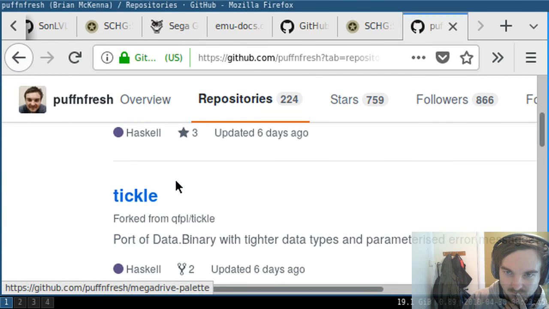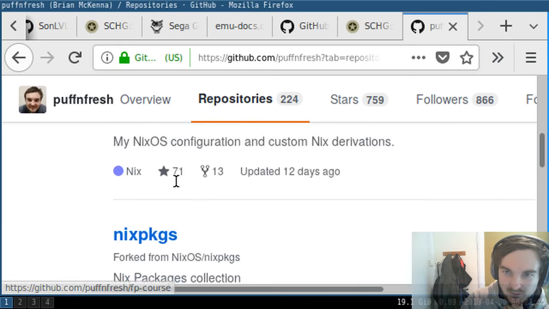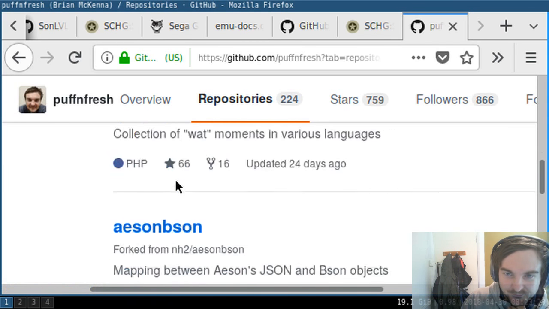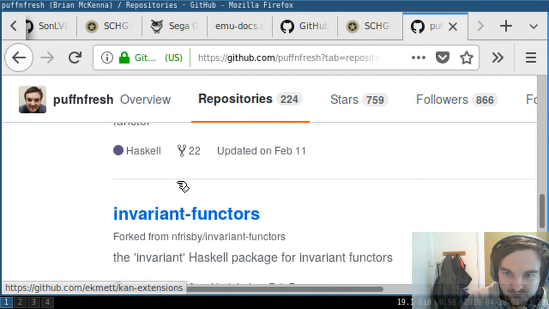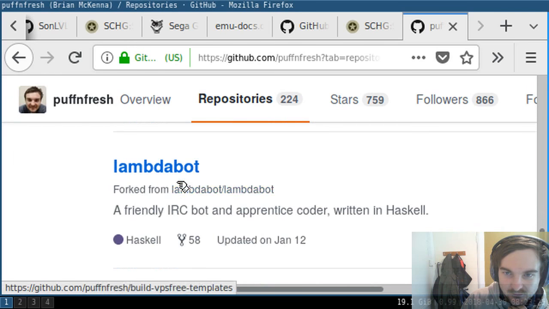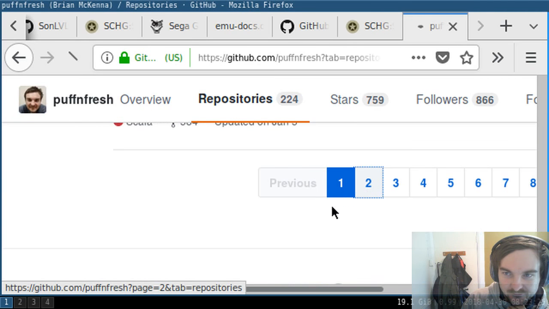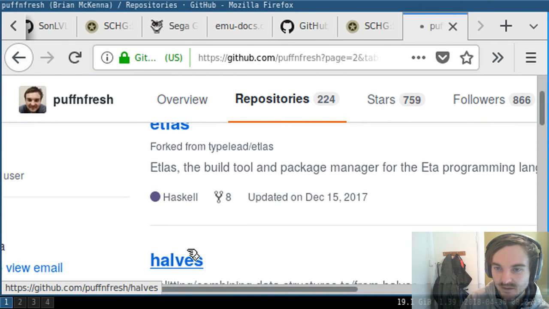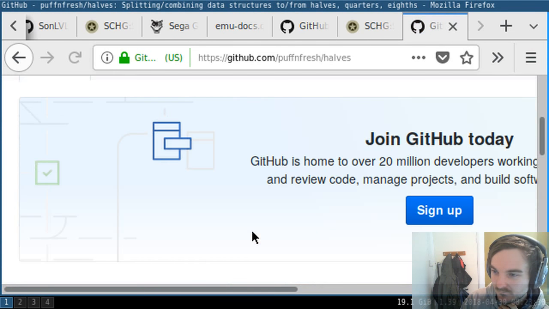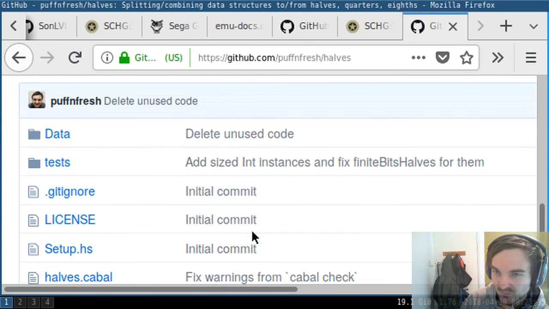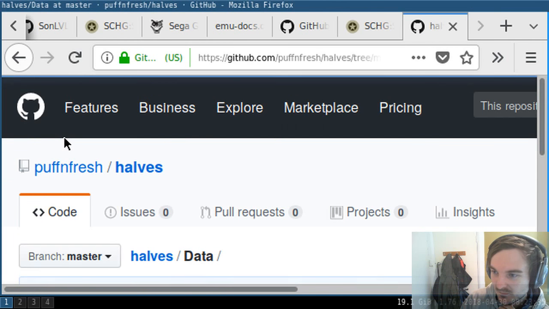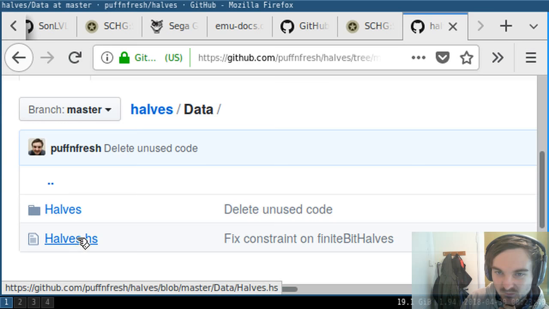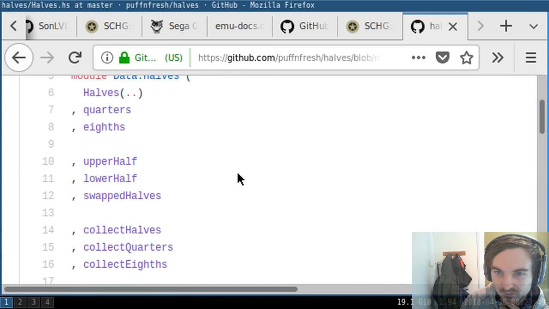Where is it? I wrote it. It must have been a while ago. What did I call it? If only I was good with names, I'd probably remember. Halves. Here we go. Halves. You've got a library called Bytes. That would be a plausible home for it. So I wrote something called halves, and I'm conflicted on it.